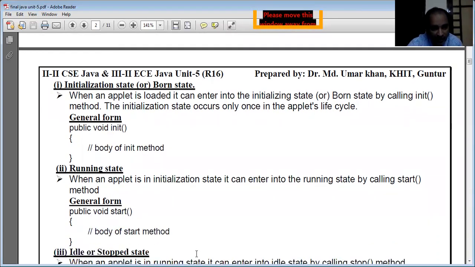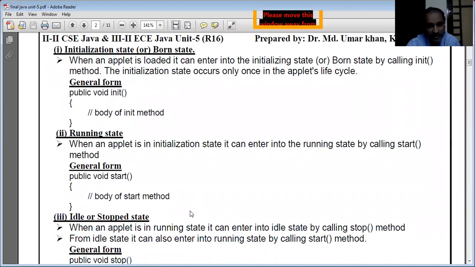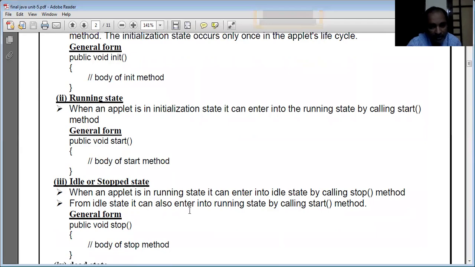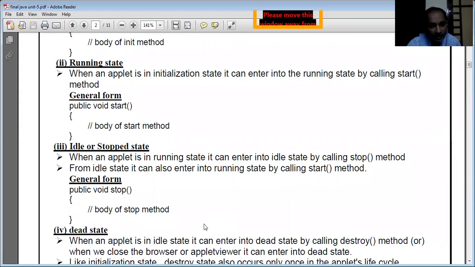Second one is the running state. When an applet is in the initialization state, it can enter into the running state by calling the start method. General form is public void start, body of the start method. Then the idle or stopped state. When an applet is in the running state, it can enter into the idle state by calling the stop method. From the idle state, it can enter into the running state by calling the start method. That is pause. Idle means pause. General form is public void stop, and then the body of the stop method.